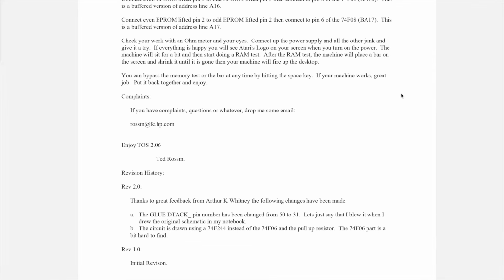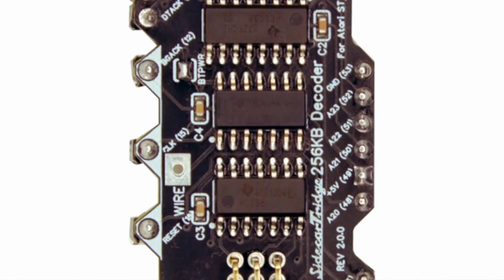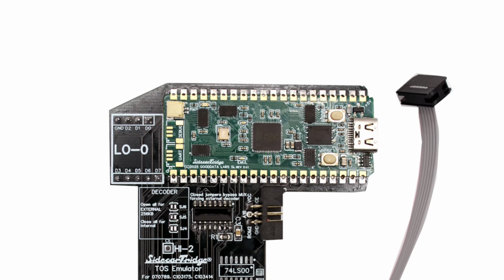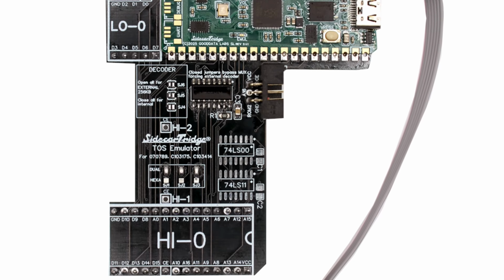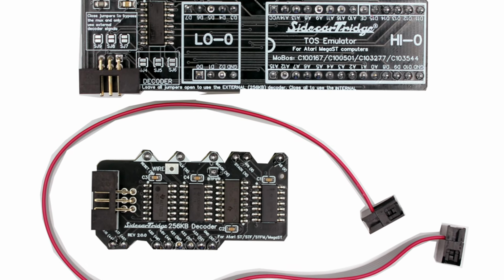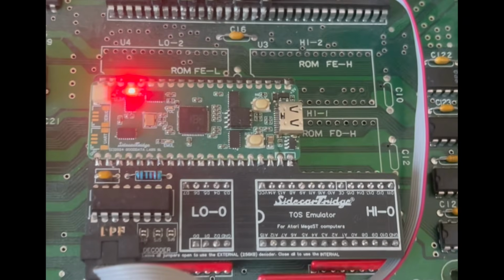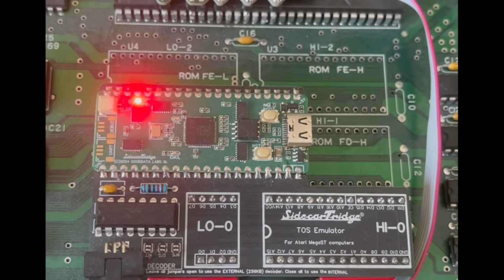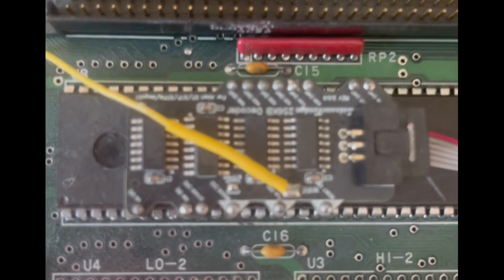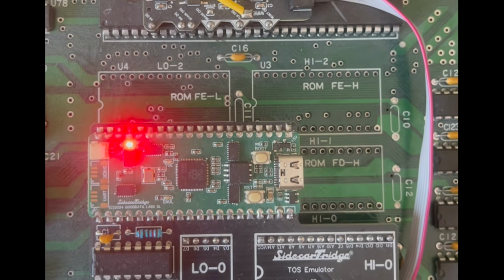Flash forward to today, and thankfully, we have gentler solutions. Modern devices like the SidecarTridge TOS 256 kilobyte decoder make running these TOS versions much easier. This nifty add-on board provides the extra address decoding and a synthetic chip-enable signal so that the stock ST and Mega ST can finally address a 256 kilobyte ROM in the E00000 range. In combination with the SidecarTridge ROM emulator, you can fire up an Atari ST and have it believe it is an STE or a Mega STE when it comes to the OS.